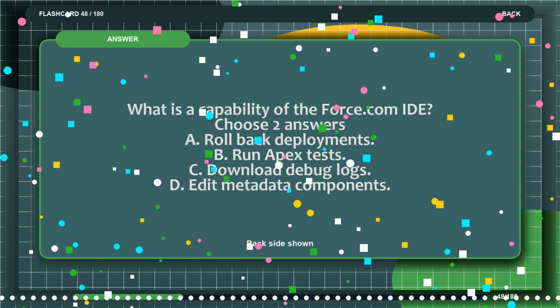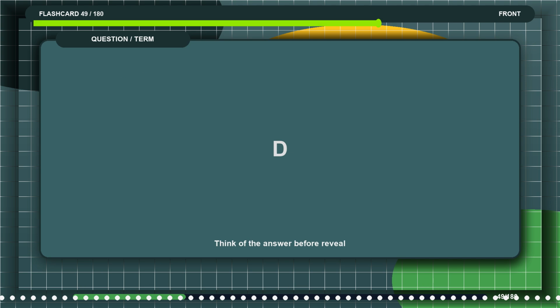The answer is: what is a capability of the Force.com IDE? Choose two answers. A. Roll back deployments. B. Run Apex tests. C. Download debug logs. D. Edit metadata components. Flashcard 49. D. Think of the answer before the reveal.